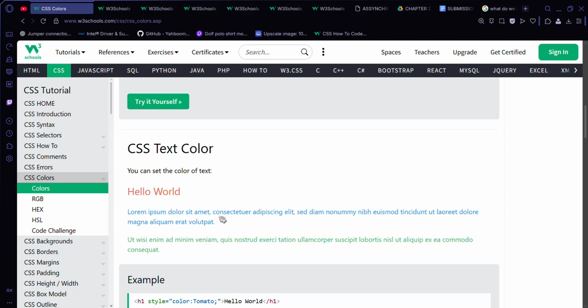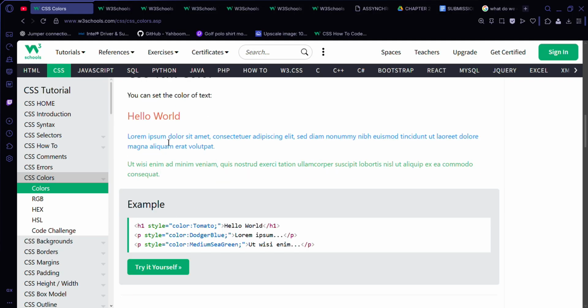You can also set the color of the text, such as for the hello world we choose the color tomato. For the Lorem Ipsum we use dodger blue, and for the other text we use medium sea green.